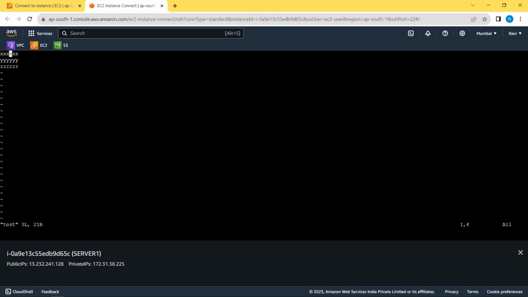So in order to copy any line, let me try to use yy, and to paste it you have to use p. So I copied this line and I pasted it. Okay. If you want to undo it, just press u. It will undo.